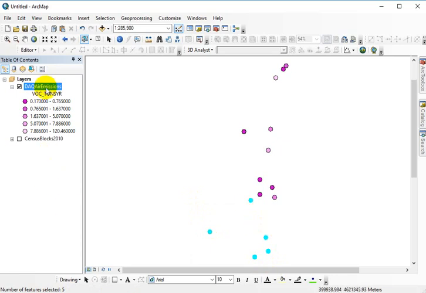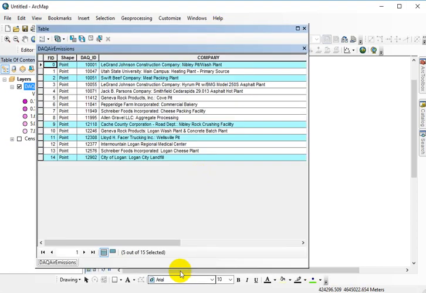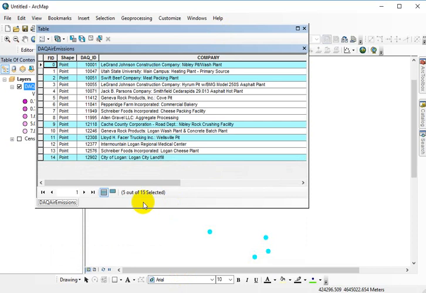Okay, so in the attribute table now, we can look at that and see. Let me bring it up. I know this is just a random data set. That 5 out of the 15 are selected, right?